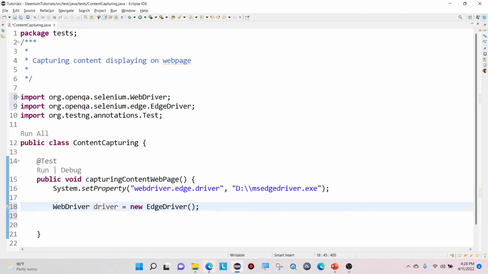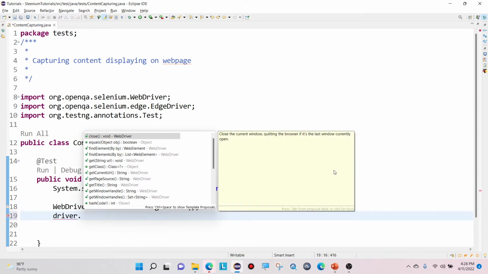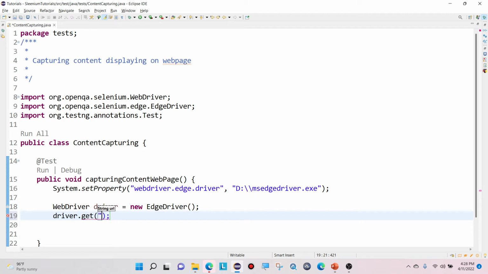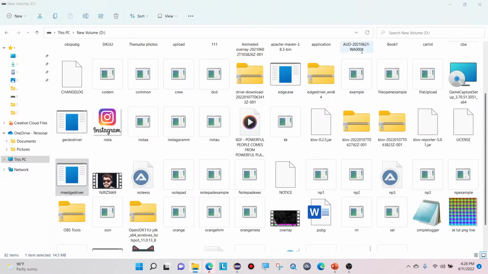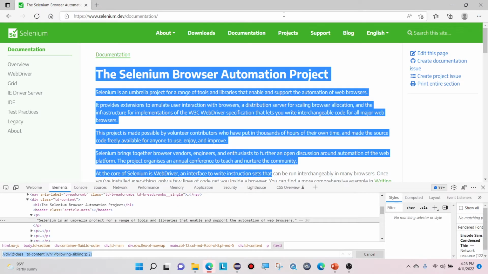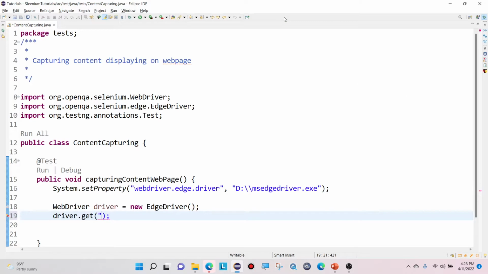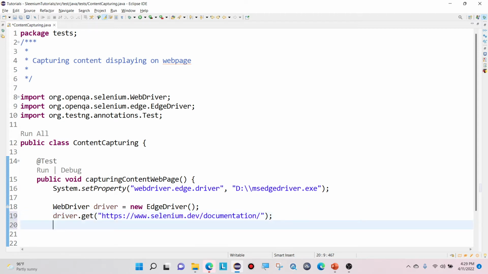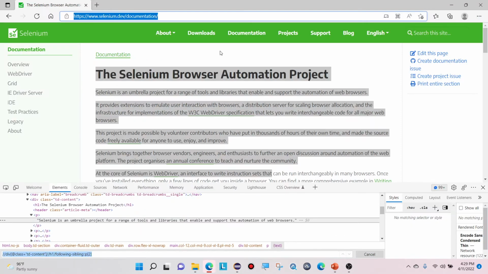Once it is done, with the help of the driver reference, I have to launch my URL. What is our website URL here? That is the Selenium dev documentation page. With the help of the driver.get method I can launch our URL. Once that is done, let me go back to our application, that is seleniumhq.org.